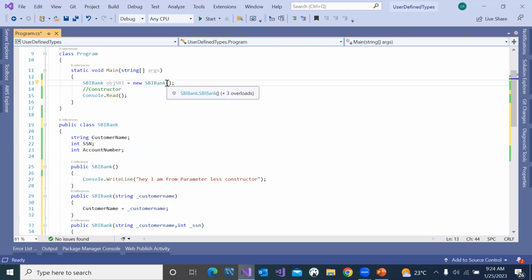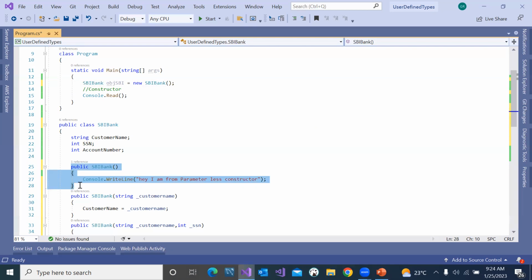So now what happens? Here, if I do not supply anything, what happens? It will always try to match the signature. Which signature of constructor is going to be matched? So this is going to be matched. So this constructor execution will take place.